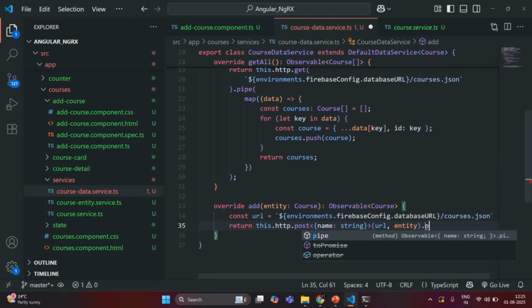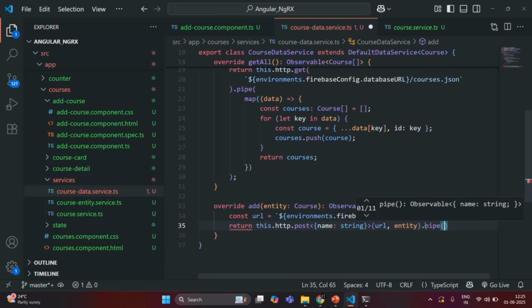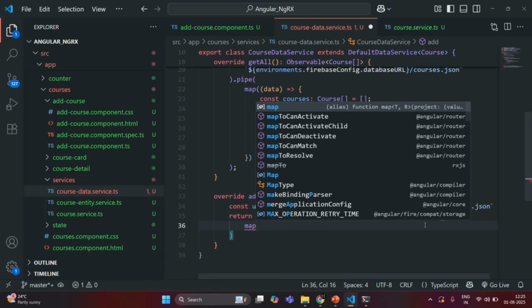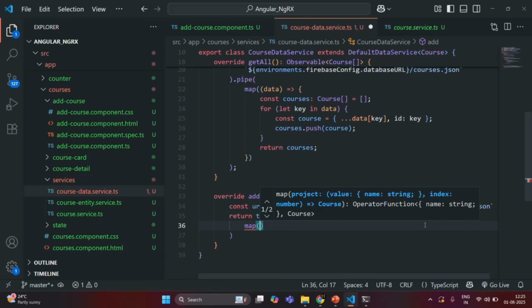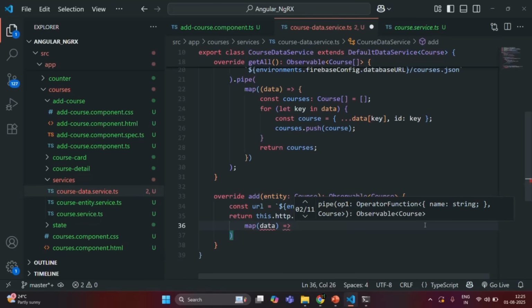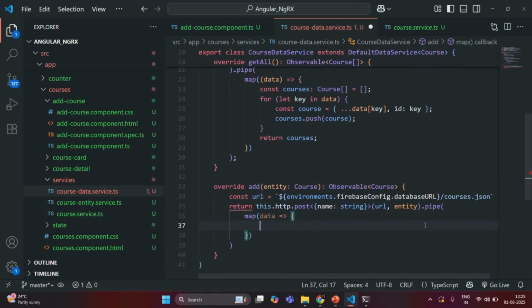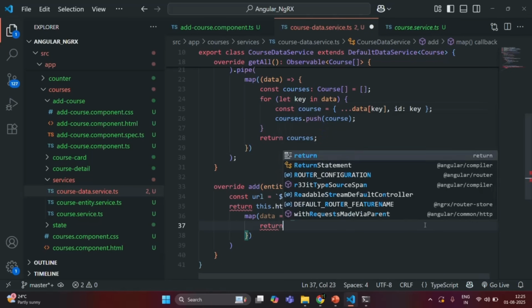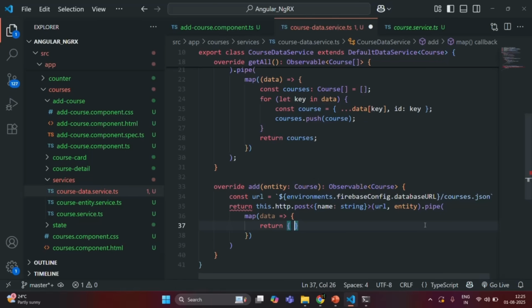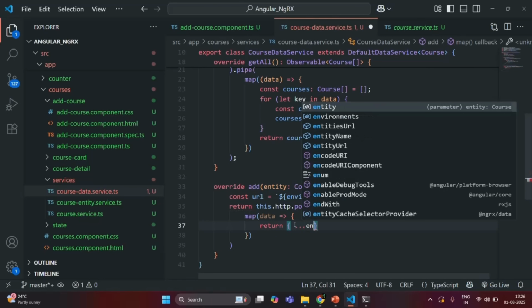So here we know that this post method is going to return us an observable. On that, I'll use this pipe operator, and inside it I'm going to use the map operator. This map operator is going to receive the object which has been returned by Firebase after creating the course. Using that, we are going to create a new course object. From here, I'm going to return an object with all the properties from this course entity.